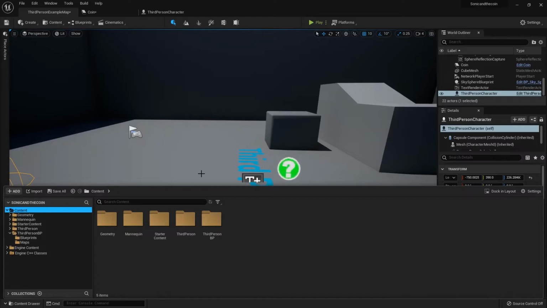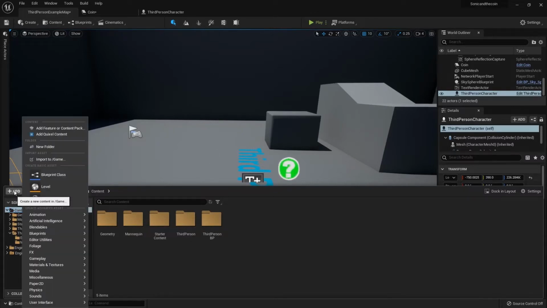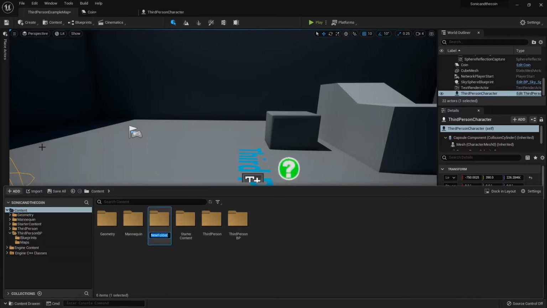All right, so the first thing that we're going to do right now is go ahead and create a new folder inside of here. Let's create a new folder, and we'll just call it blueprints for now. Hopefully, I can get that word. All right, cool, I did. Cool. And we're just going to click into it.